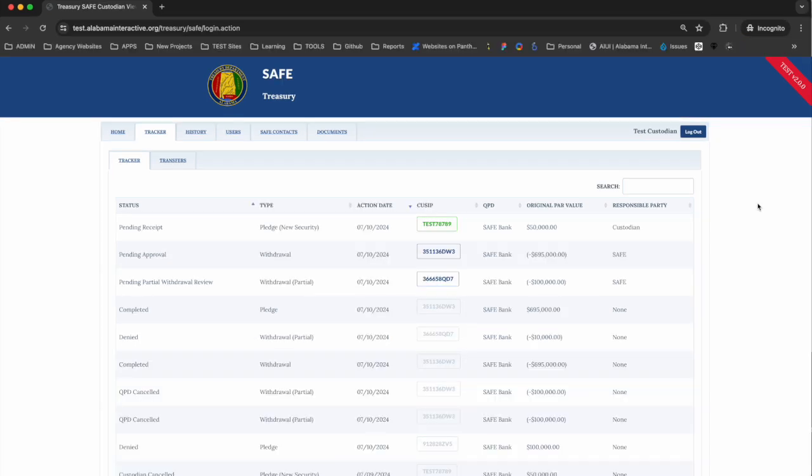Remember, a security is not considered pledged until the receipt has been attached and approved by Safe. It is important to your QPD that you attach receipts the same day as the QPD pledges the security, if possible. At 5 p.m. each business day, custodians will receive an email listing any outstanding pledge transactions that require you to attach a pledge receipt.